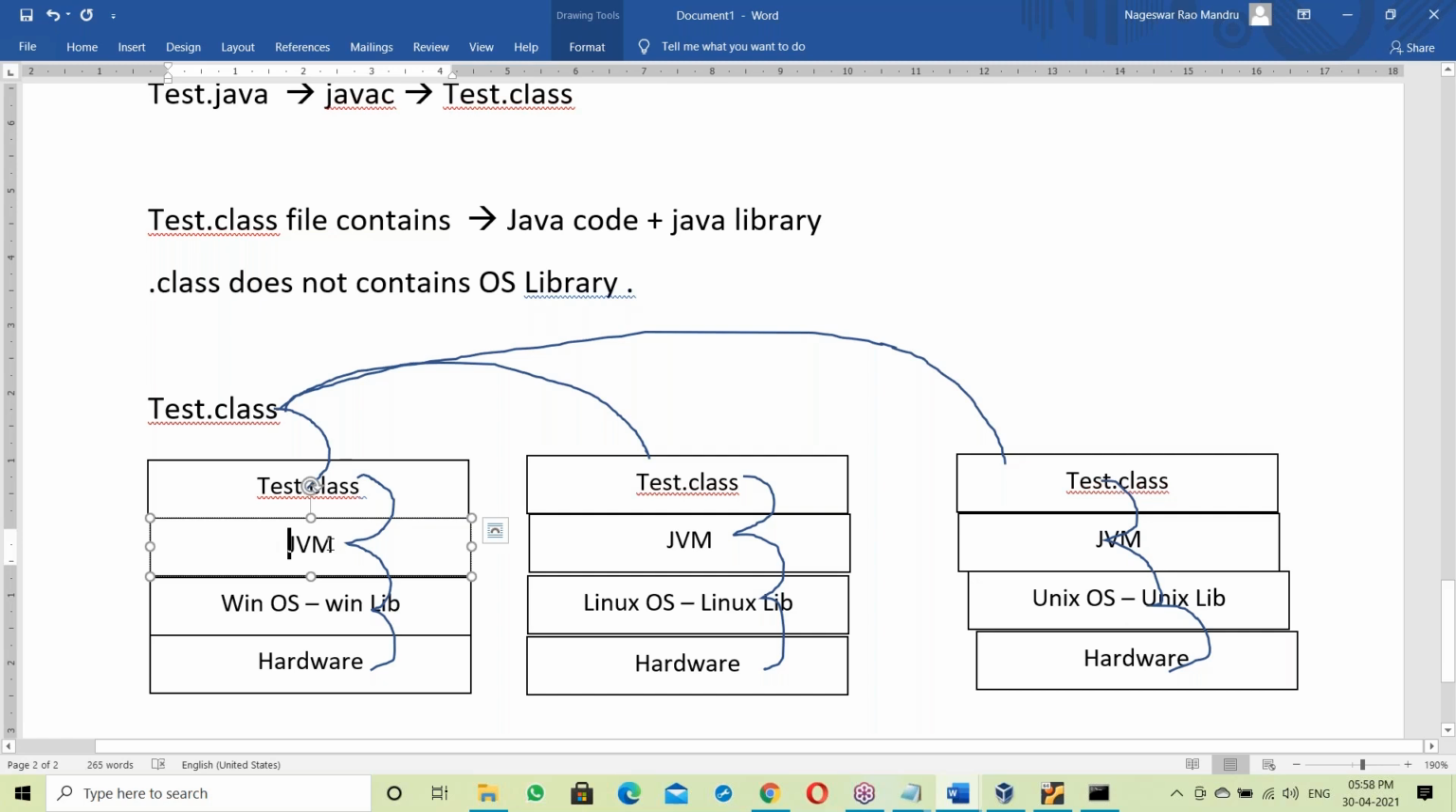The Windows JVM has knowledge of the Windows OS, so it can communicate with the Windows library. The Linux JVM has knowledge of the Linux OS, so it links with the Linux library. The Unix JVM has knowledge of the Unix OS library, so it links the dot class file to the Unix library. So this JVM is OS dependent.